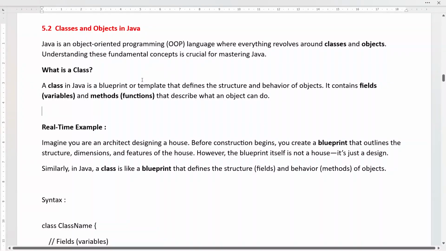Let's see what is a class. A class in Java is a blueprint, a template that defines the structure and behavior of objects. It contains fields, that is variables, and methods, that is functions, that describe what an object can do. Let's see the real-time example.